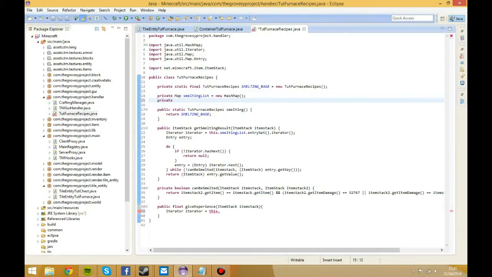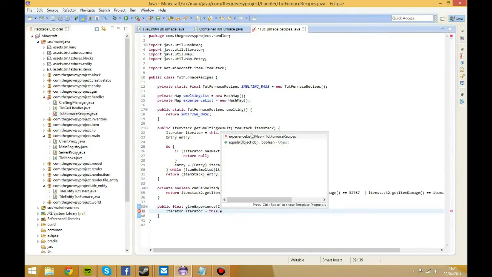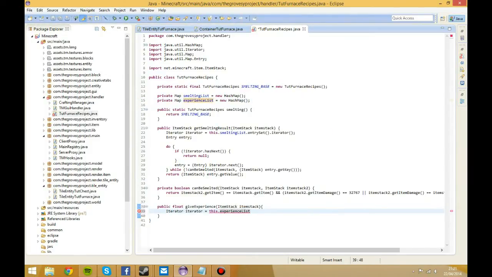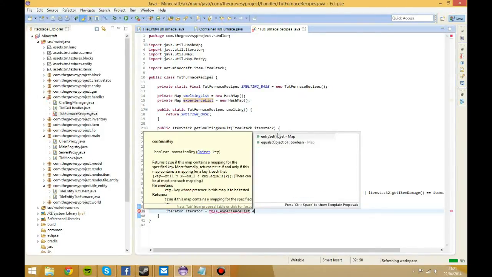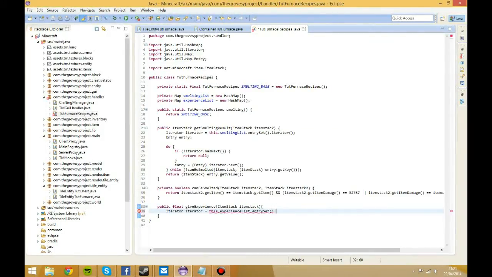Private map experience list equals new hash map. Okay, so this dot experience list dot entry set dot iterator. Okay, so after that we're going to go and create another entry.